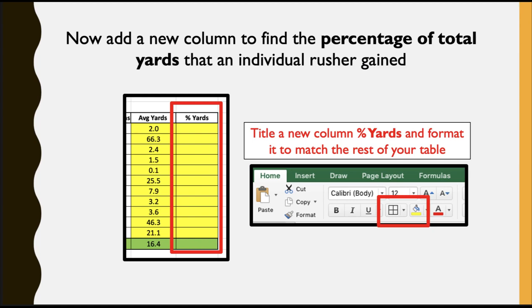Now I want you to add a whole new column at the end of the spreadsheet. We're going to use this column to find the percentage of total yards that an individual rusher gained. So what I'm asking you here is to take care of the formatting of the cells to do this. So after my average yards column, I'm adding a new column. All I really need to do is format that space to look like my other columns. So you want to title that new column %yards, and then just use your formatting tools to put in the lines and to color in the cells yellow, and then green at the very bottom. So go ahead and take care of that.